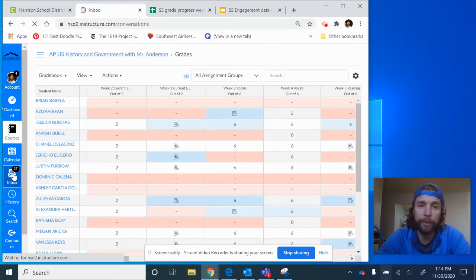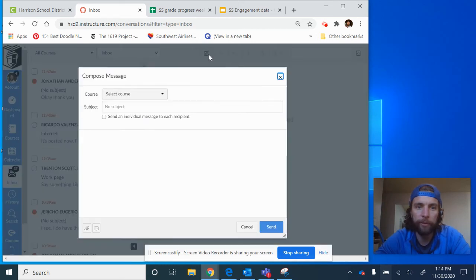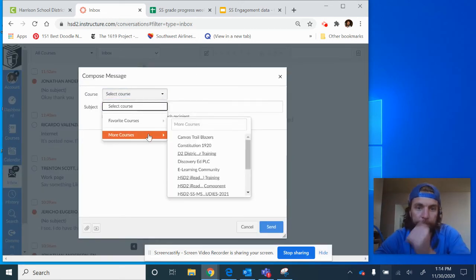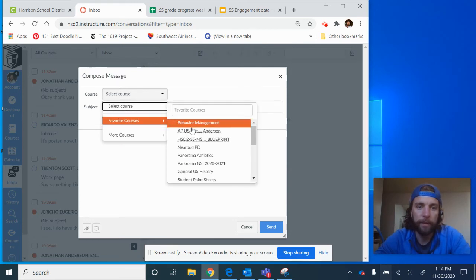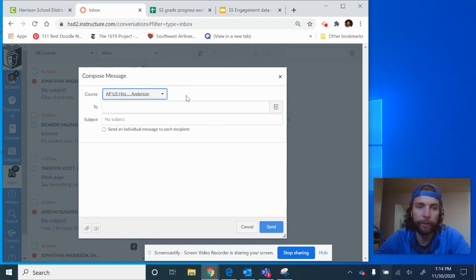Another way, if you just want to send a message to an entire course, like all 130 of your students, you would come into the inbox, where you can choose between all courses, or you can start with just compose a new message. You're going to select the course that you want. So for me, if I would just want to send one just to my AP students, I think you can only do one at a time.